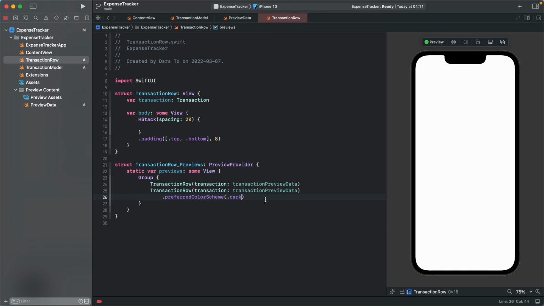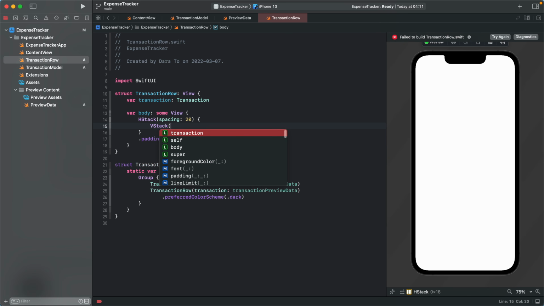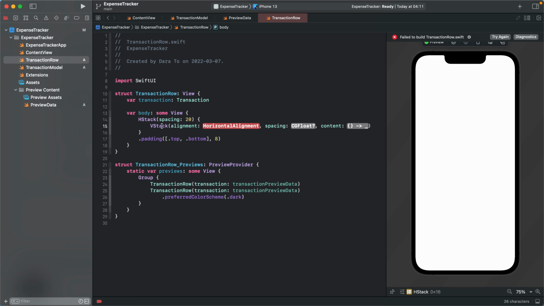We'll first place the merchant info inside the H stack, add a V stack with alignment leading, spacing of 6.